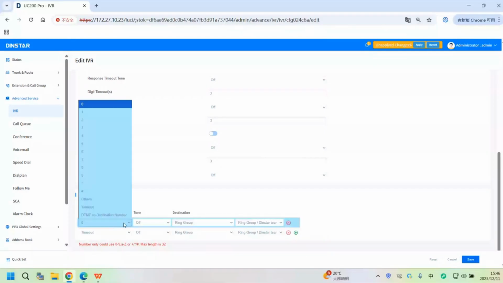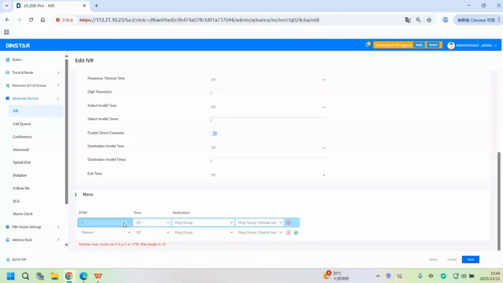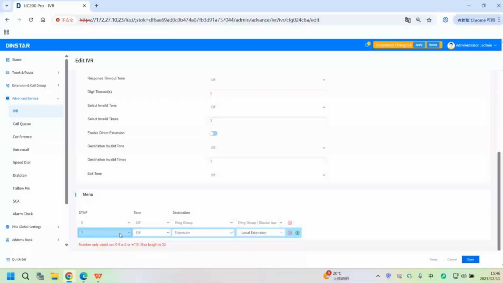We set maybe DTMF 0, and when I press 0, the call will go to the ring group, the DINSTAR team. And if I press 1, maybe go to the call queue. You can set as you want.